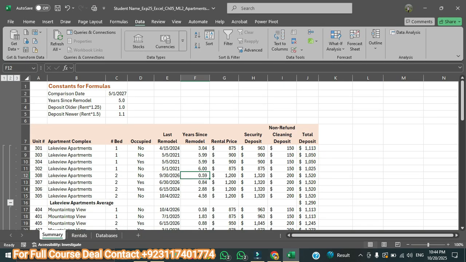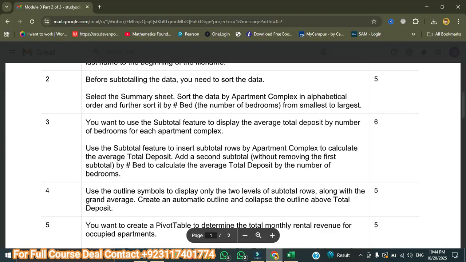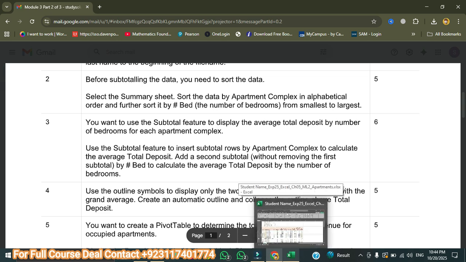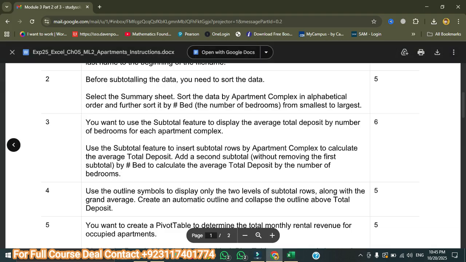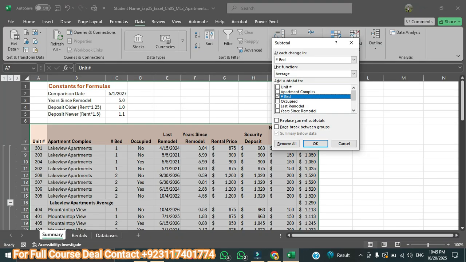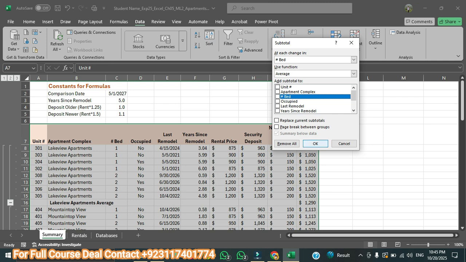Next, it is saying add a second subtotal without removing the first, by number of beds. So here we will select subtotal, replace by number of beds, to calculate the average total deposit by number of bedrooms. We'll select OK.